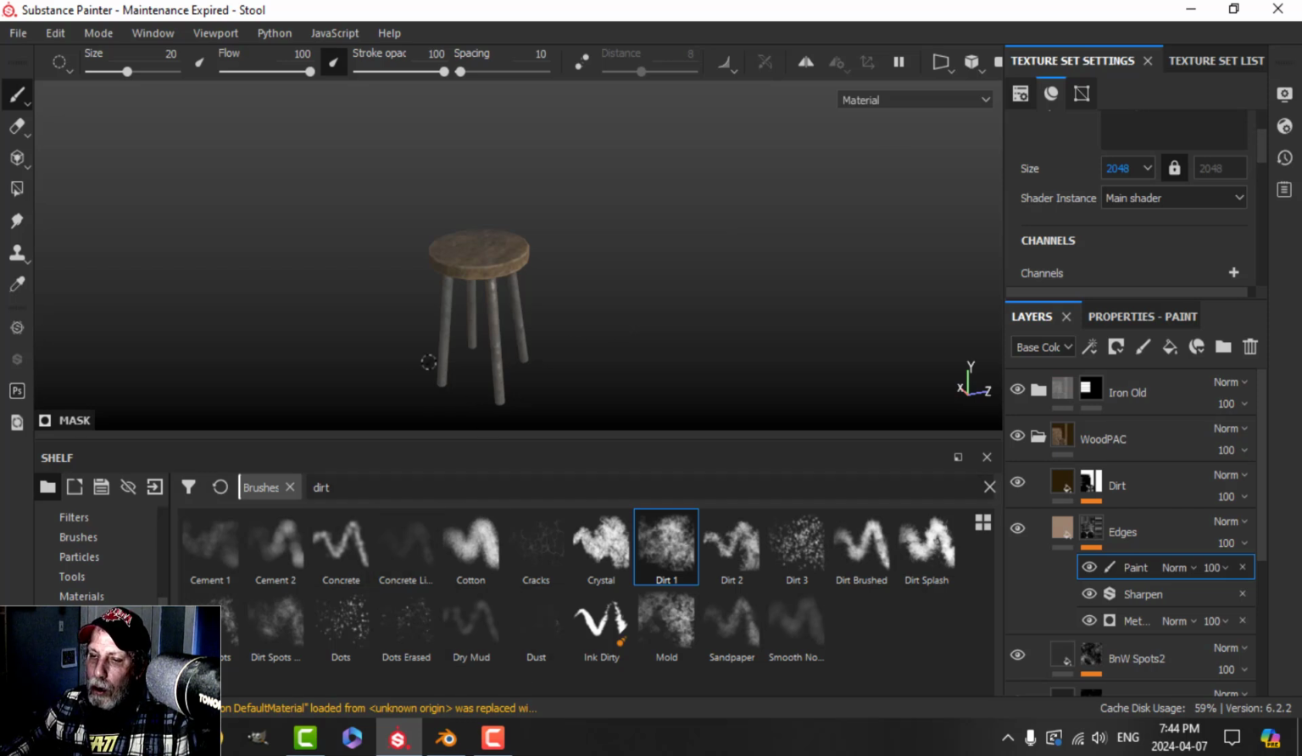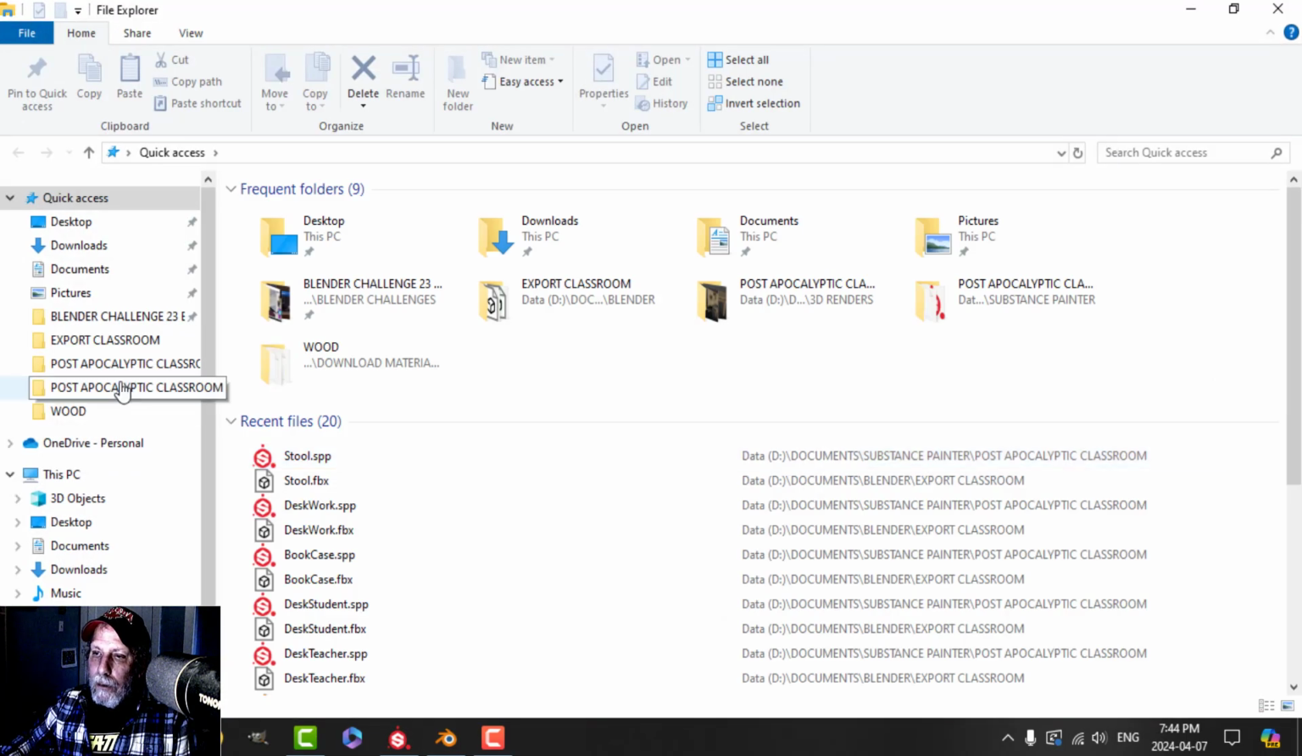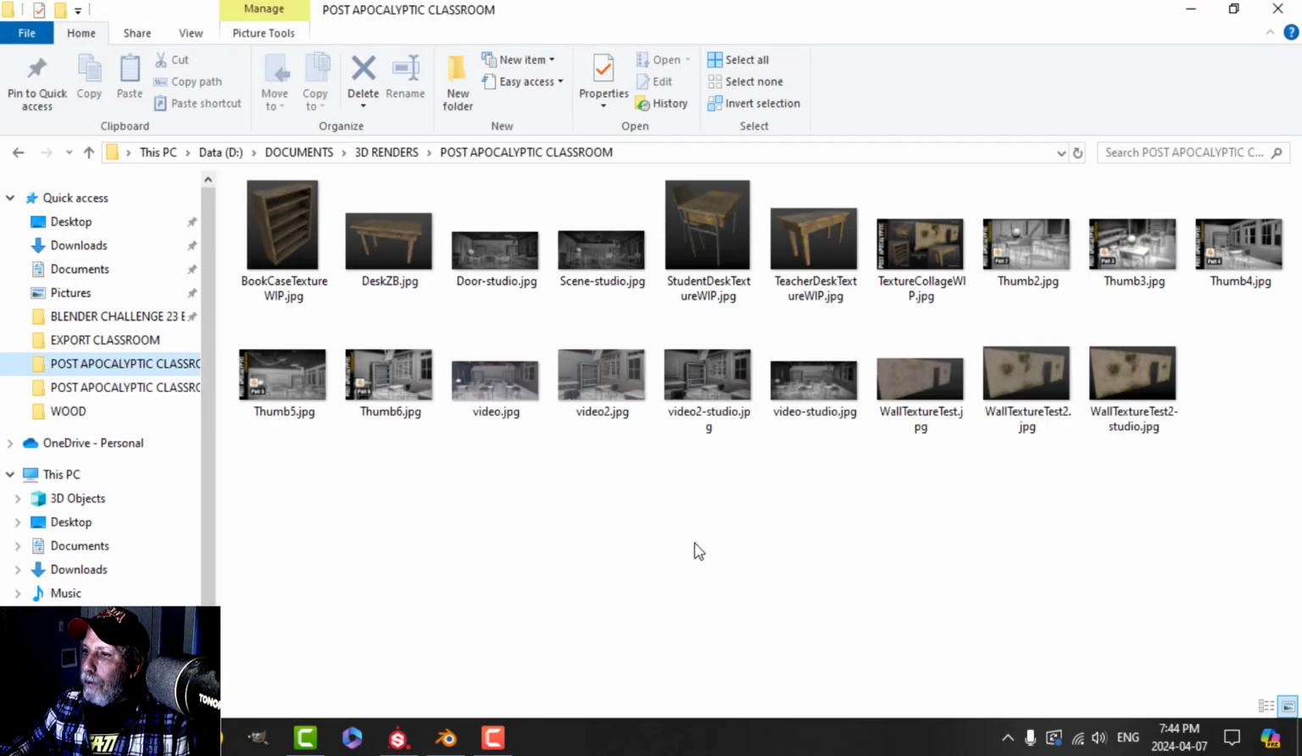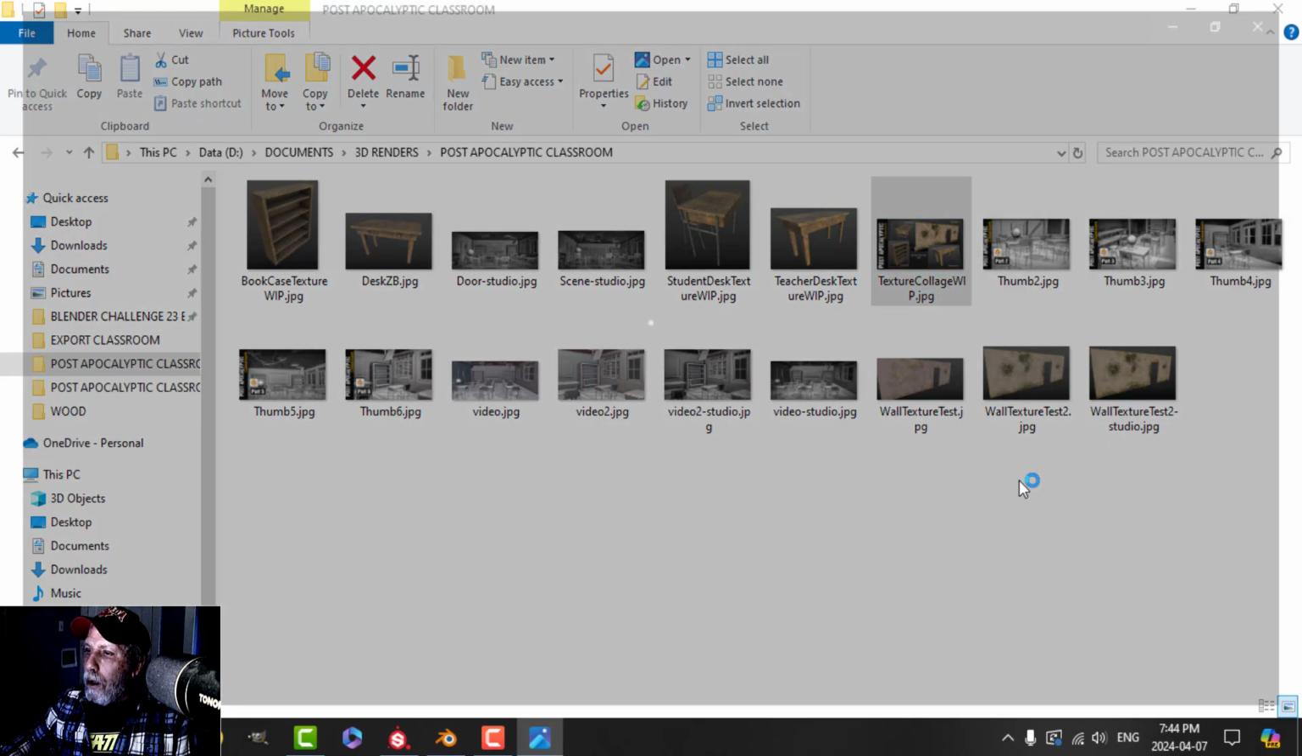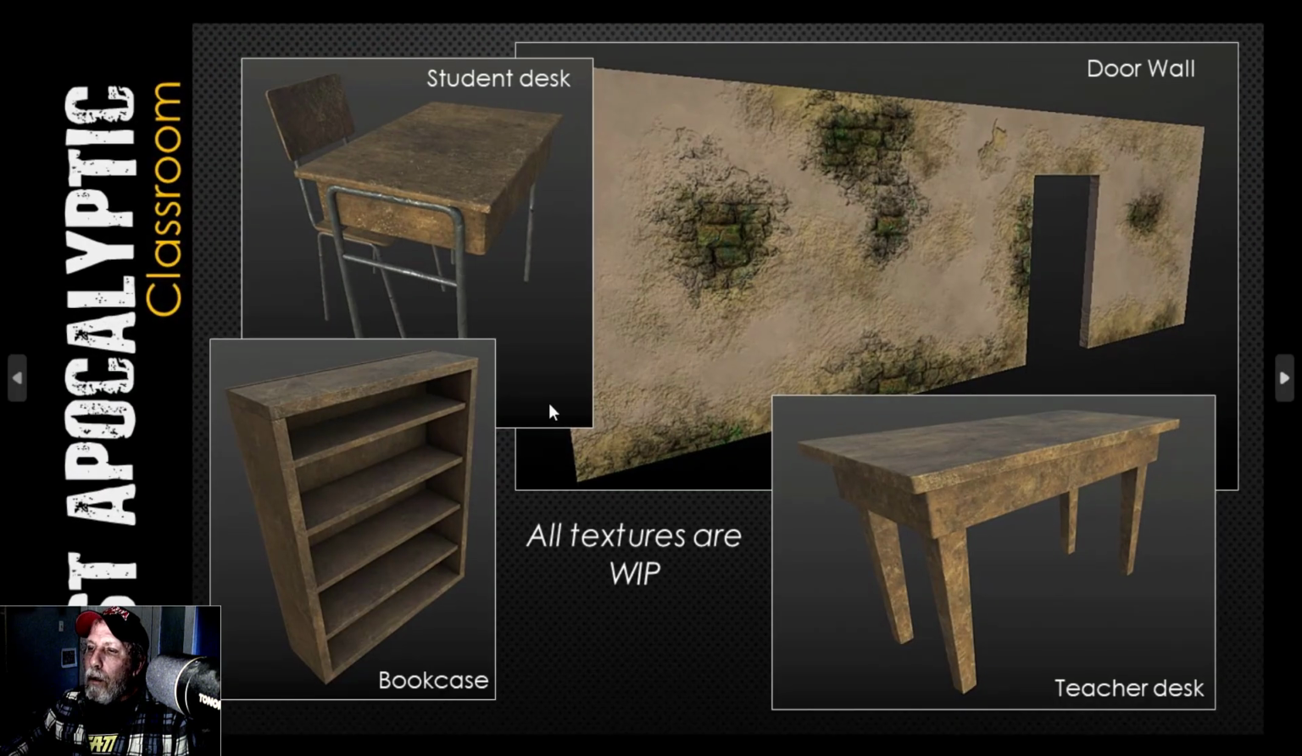And so I'm just going to show you an image, if I can find it here. This collage shows the texturing of the teacher desk, the bookcase, and the student desk, and it shows you roughly where we're going with the walls. I may not use these bricks, but this is kind of the effect that we're going to be going for in the environment. All right, so you can see what these objects are, and we obviously textured a couple more than this in this video.